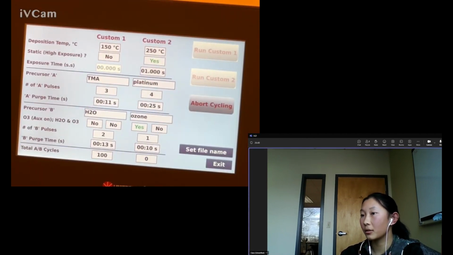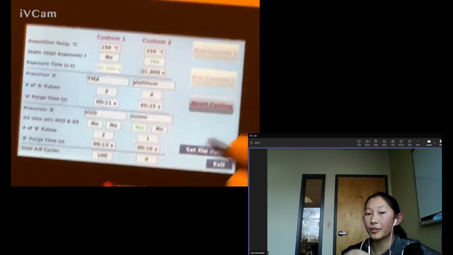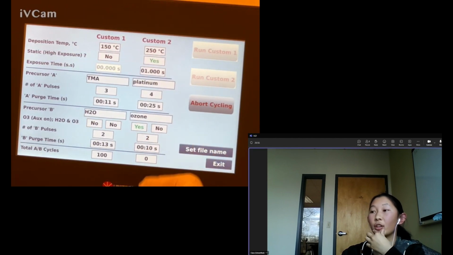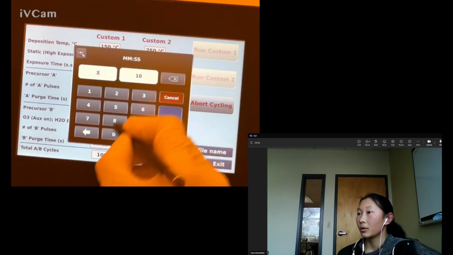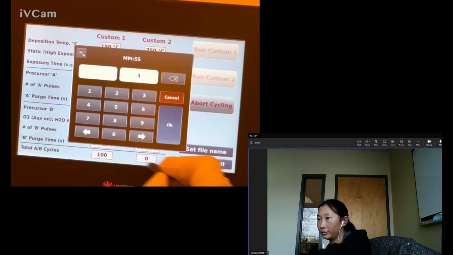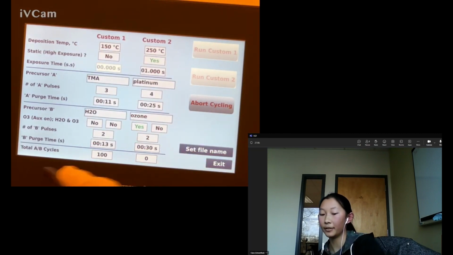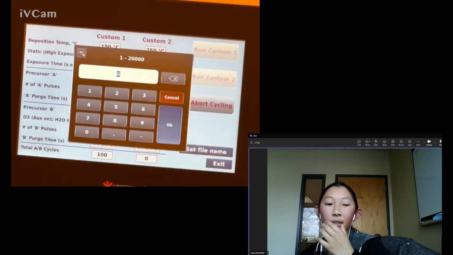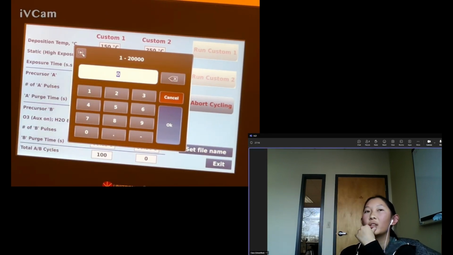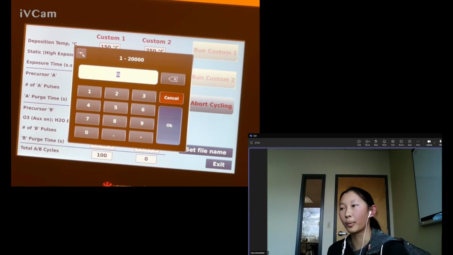Let's finish out the rest of the recipe. The number of B pulses will be 2. And then the purge time will be 30 seconds. We've seen a pretty low growth rate. I don't know how thick you're trying to go, but we've seen like 0.4, 0.5 angstroms per cycle. It's a slower process.